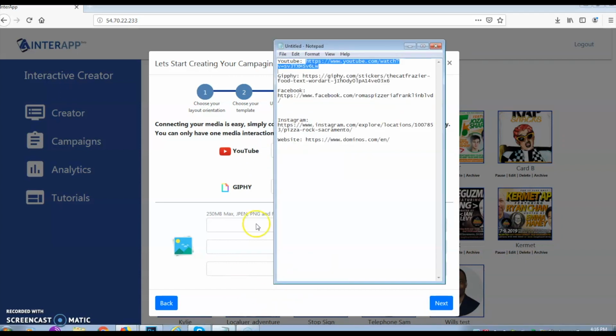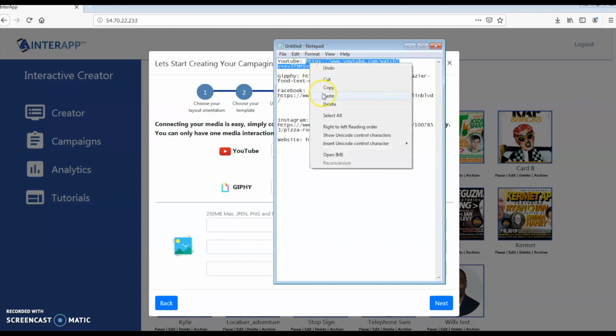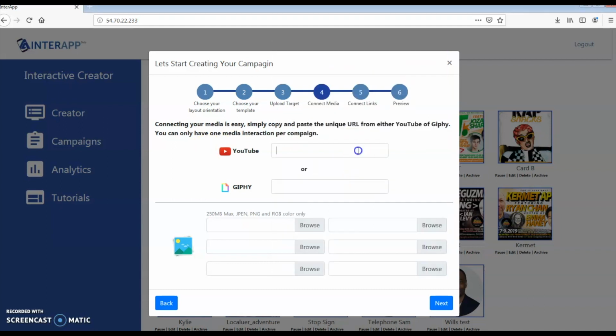So I've already created a notepad here with all the links I'm going to end up using, but right now I'm going to click the YouTube link. So this can call the video on the target.